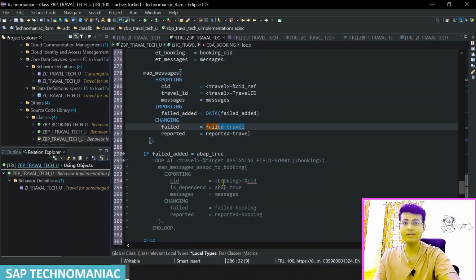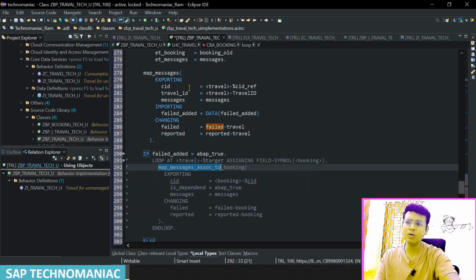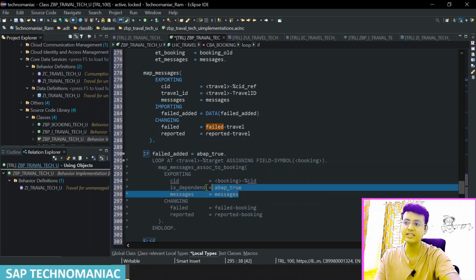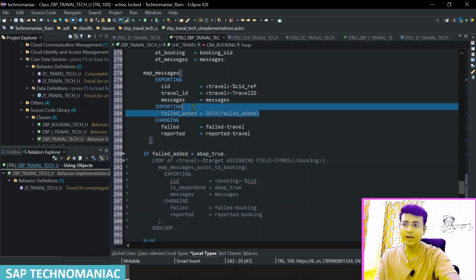association, we have to fill one extra parameter when we are doing create by association or read by association. That extra parameter is called is dependent. If some message is dependent on your booking, when you are passing some message from the child entity and it is dependent on travel, then we have to pass one flag called is dependent. Due to that, we have to create another message. Other things are all similar, we have just added this extra is dependent. And in this case, we don't need failed edit, because we are using this local method only for the create operation.